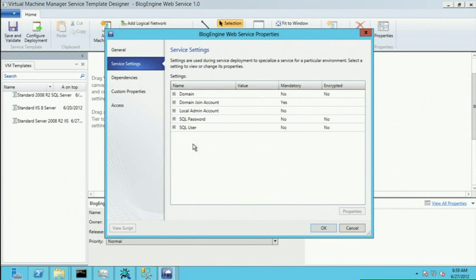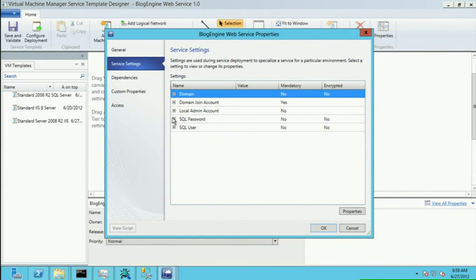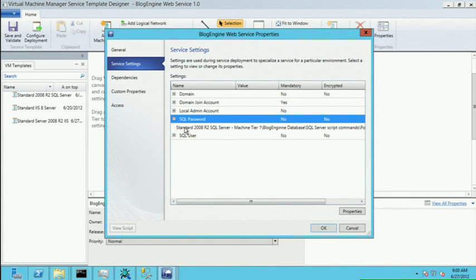And you'll notice that even though I use domain join account and local admin account and domain in multiple places, they only show up one time, right? But I can drill in and I can see all the places they're used within the model. So I can see that this is used in both tiers. And I can see that SQL password, for example, is only used in one tier, right? It's only used in that data tier.